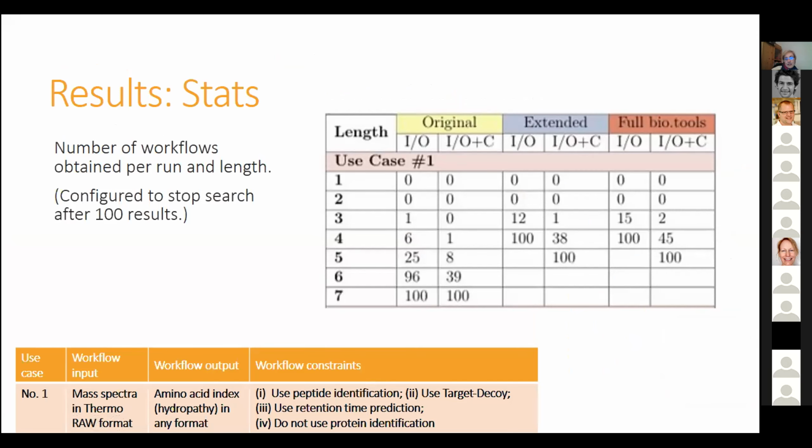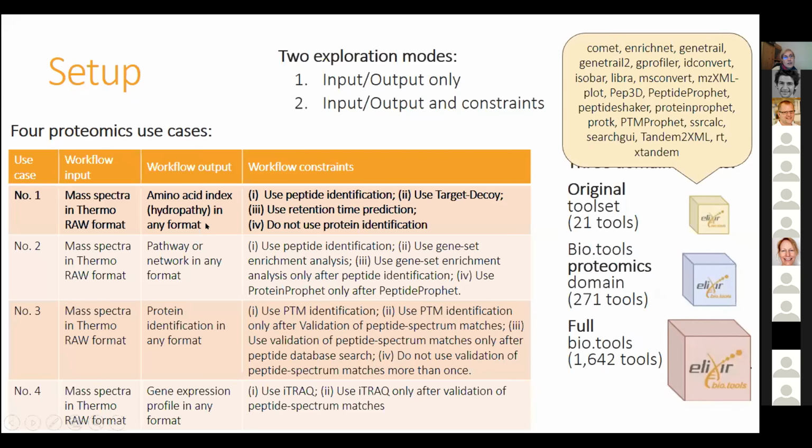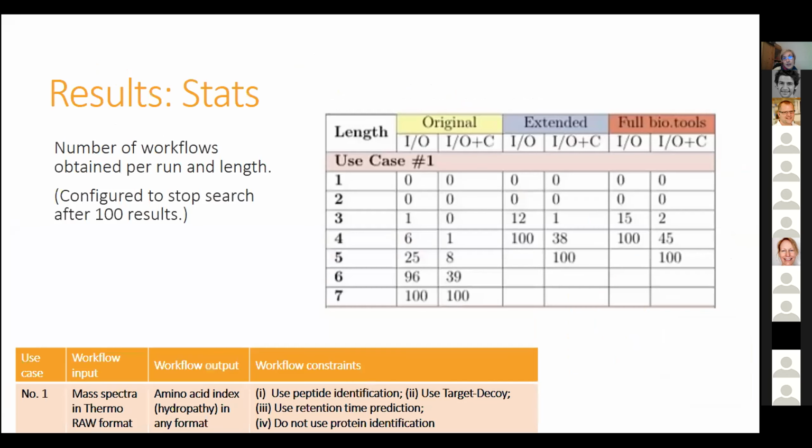Okay, so we ran these experiments, which you can calculate: 4 times 2 times 3, so 24 in total. And we looked at 2 things. Once at the numbers, how many workflows we get from a different perspective. And then we looked, with a bit of expert and background knowledge, at the workflows themselves. Because it's the same flavor for all 4, I'm only going to look at the first one of the 4 use cases here.